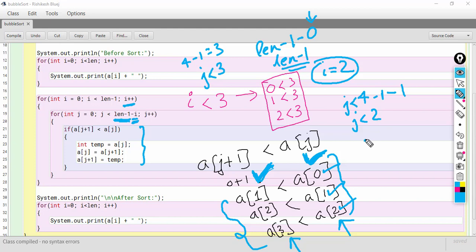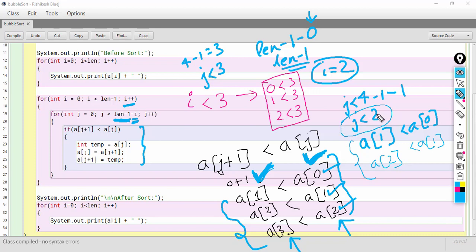So, here the comparison will happen between a of 0 and a of 1, then the comparison will happen between a of 1 and a of 2. So, this time the inner loop will run only 2 times, when j is 0 and j is 1, because of this condition j should be less than 2. So, the inner loop will execute only 2 times.